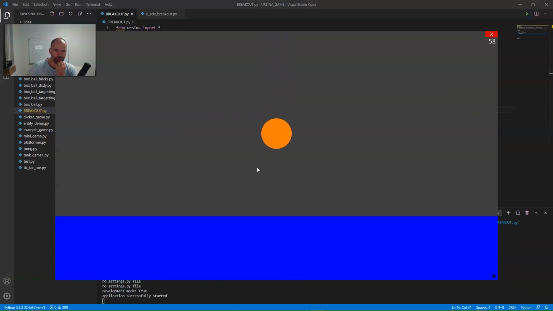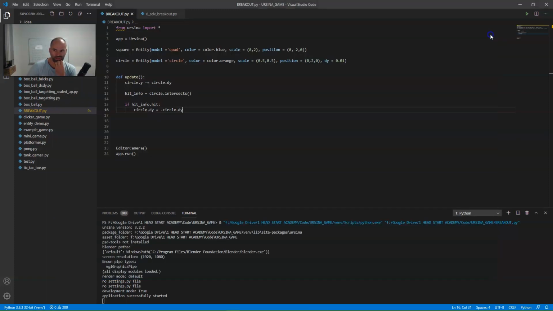And watch, this should be a bounce. Huh? Well, that's... I guess, what am I missing? I think we needed to specify what type of collider we're using. So I'm just going to say collider equals the box. I had assumed that the collider was like a default parameter, but no, I think you need to specify.